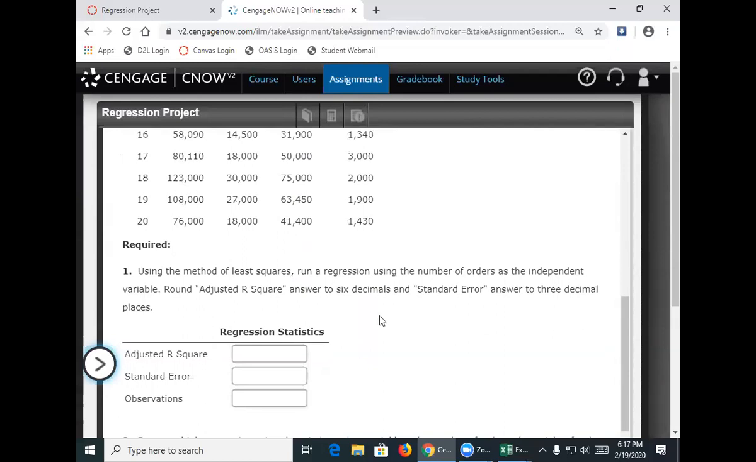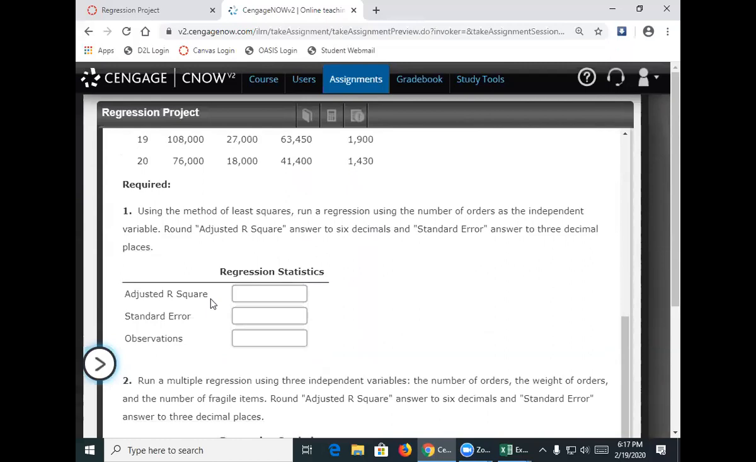Yeah, I'm trying to get it to do it now, and it's telling me input range contains no numeric data. Okay, I'm going to show you how to run a multiple because it is just a little different.